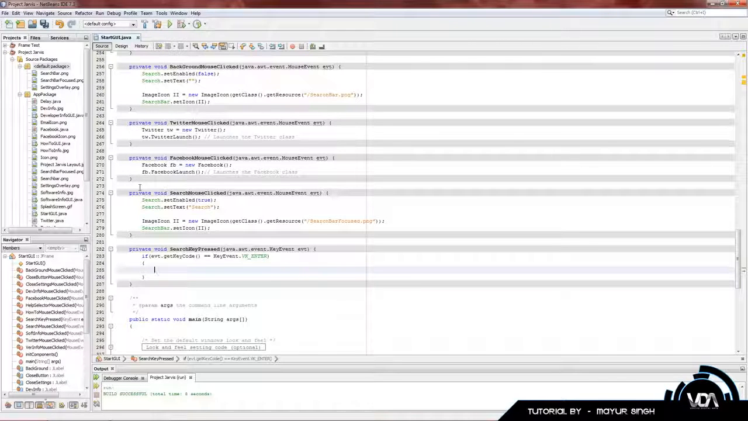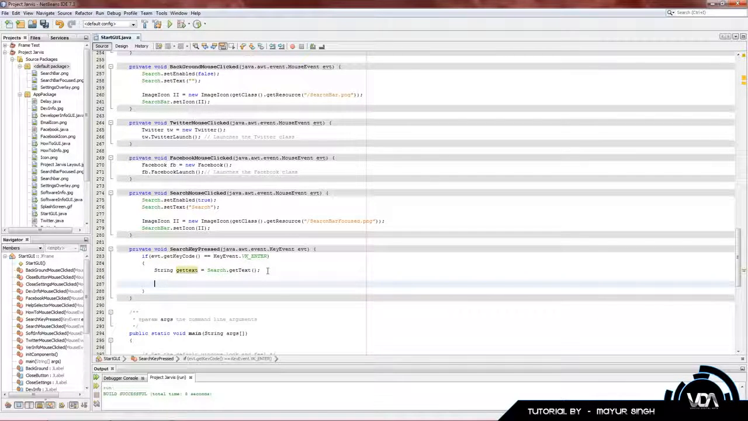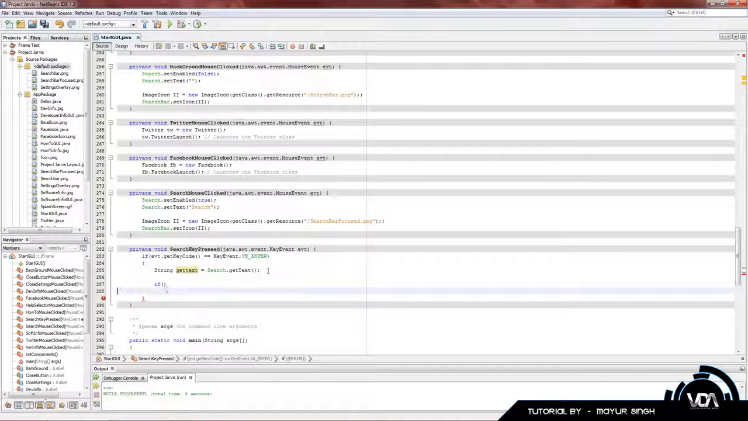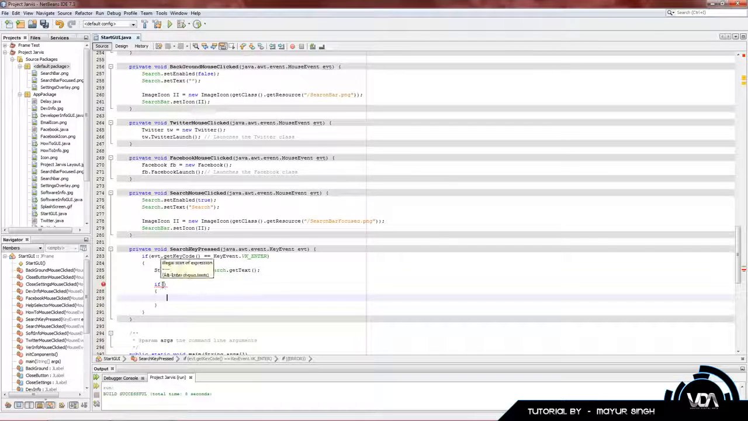Okay, so once that's done, we are going to add the code to search for stuff. So we're going to add a string search equals search.getText. I'm actually going to rename this variable because it might be difficult to follow. So I'm going to name it string getText. Will that even work? Okay, getText, like that.